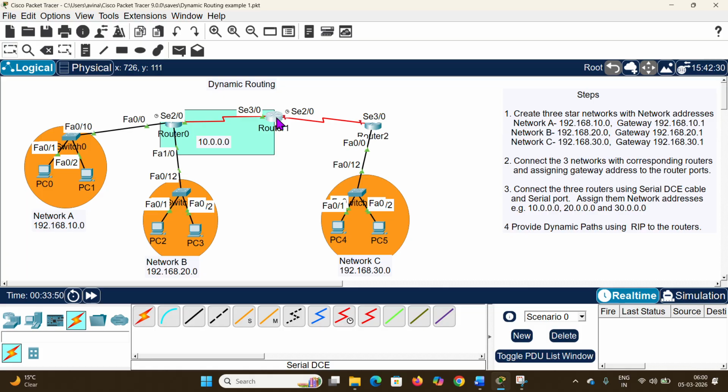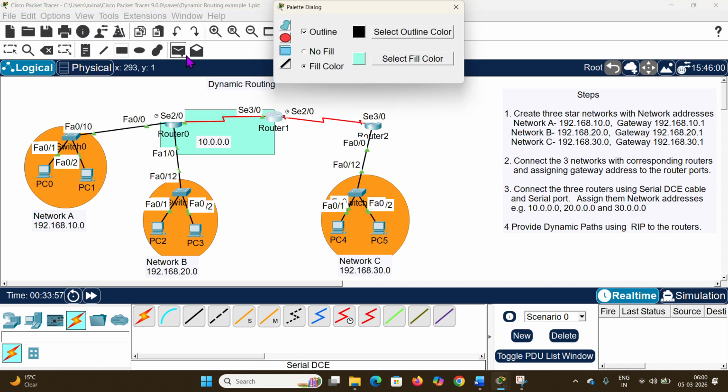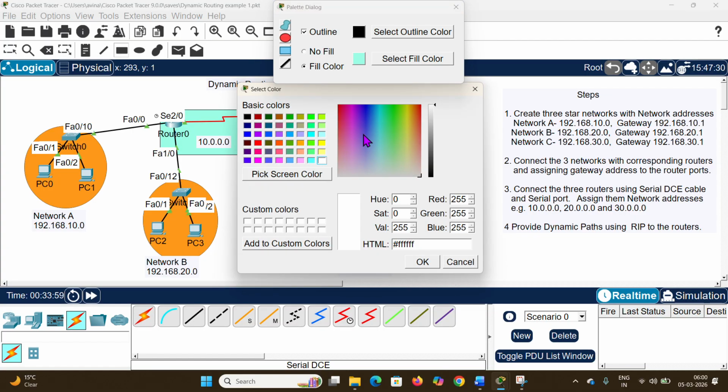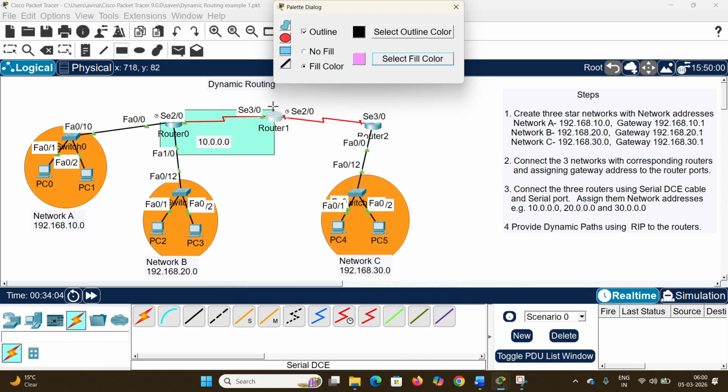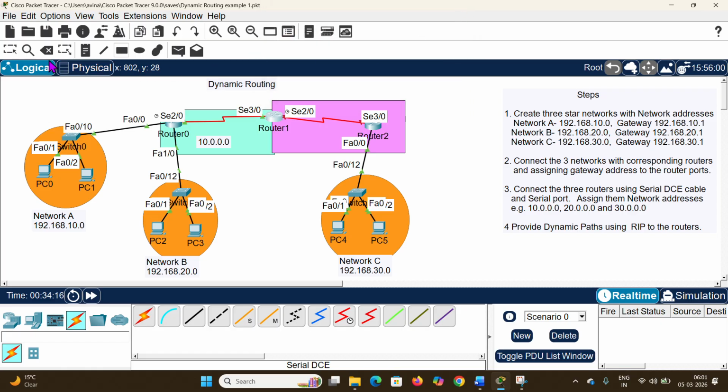Now you can see serial 2/0 port is connected to serial 3/0 port. Now again, we are going to demarcate it with some different color to make the network distinguishable. So we will see router 1 and router 2, they are having one separate network, which we can name 20.0.0.0.